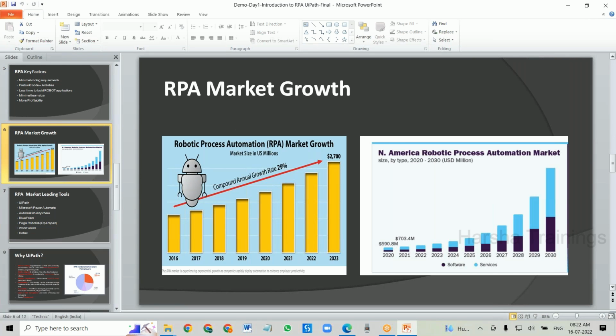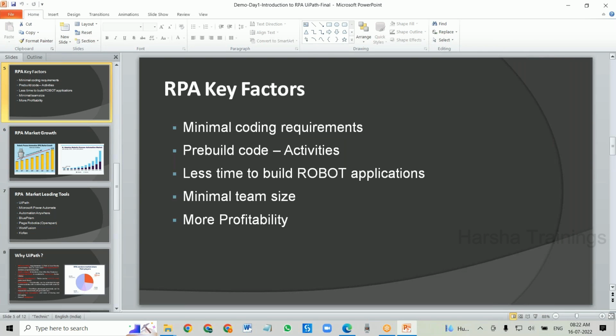Sir, what is meant by less time to build the robot application? Less time to build robot application.